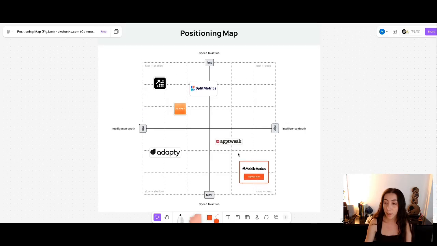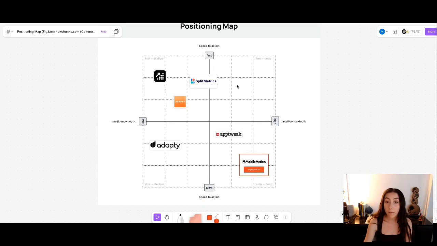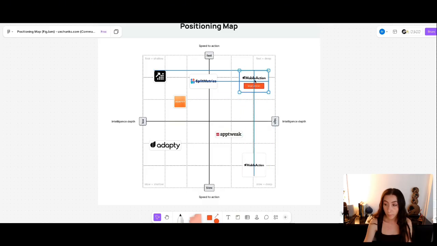If you look at AppTweak and MobileAction, they sit here. They have the deepest intelligence in the market, but the slowest path from insight to execution. And this quadrant, as you can see, is deep and fast. It's still empty. So no platform today combines MobileAction's intelligence depth with the execution speed of a modern automation tool. And I believe here is the opportunity, and it belongs to MobileAction.